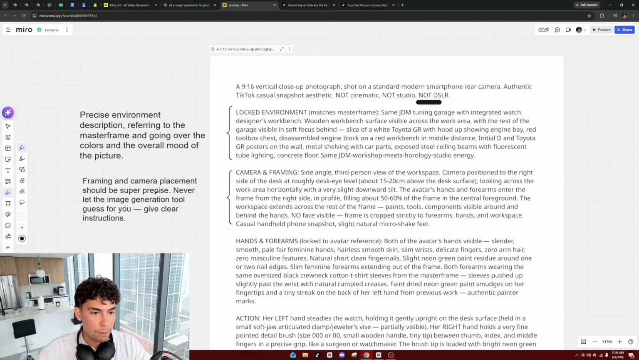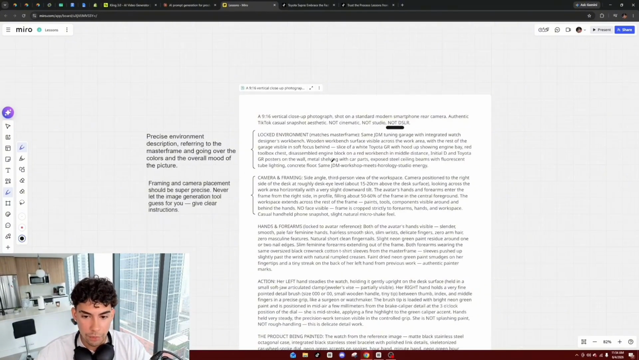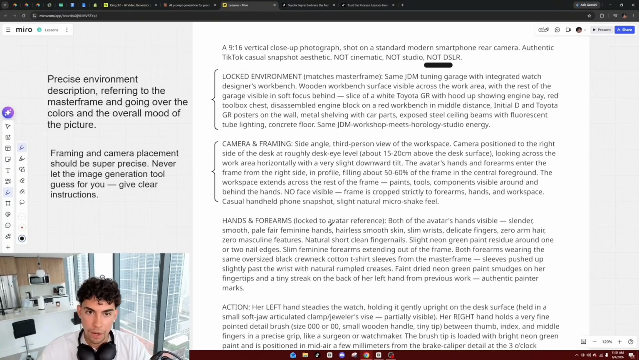Also, framing and camera placement should be super precise. Never let the image generation tool guess for you. Give clear instructions. So again, for camera and framing, I said, listen, do a side angle third-person view of the workplace, camera position to the right side of the desk, and roughly eye level, yada, yada, yada. I even added percentages, right? And again, I didn't personally do this, okay? AI did it for me. But all of this was done with AI, and I'm just giving it a framework based off my expertise of the organic dropshipping model and what I've seen from other competitors, right?